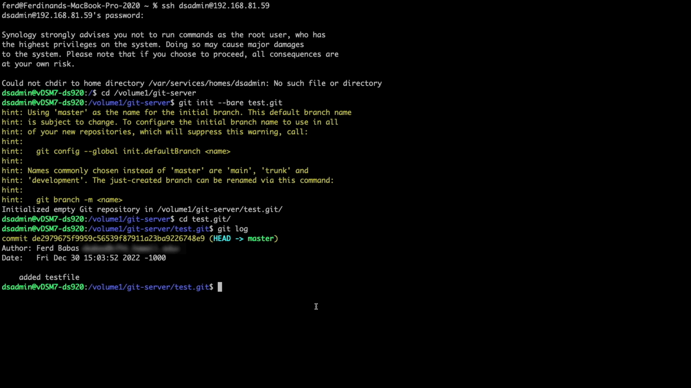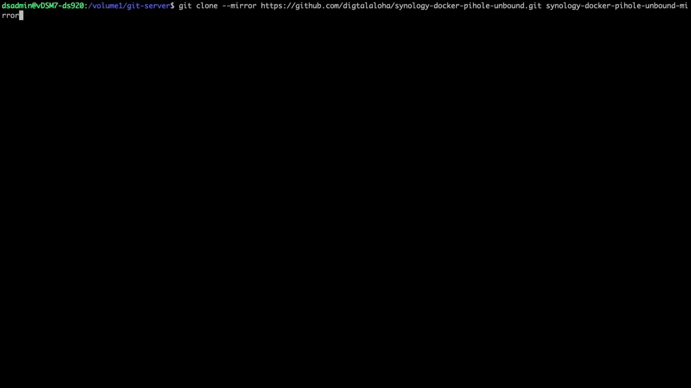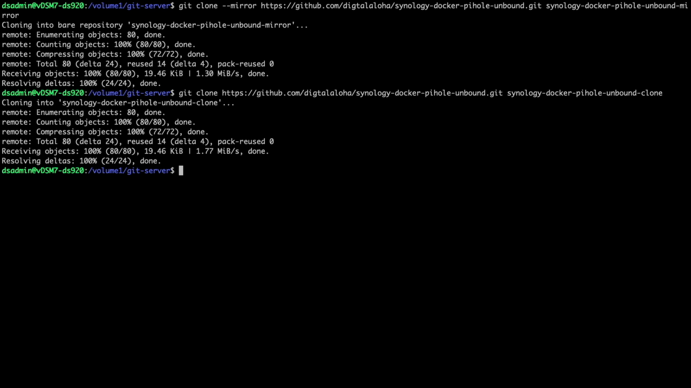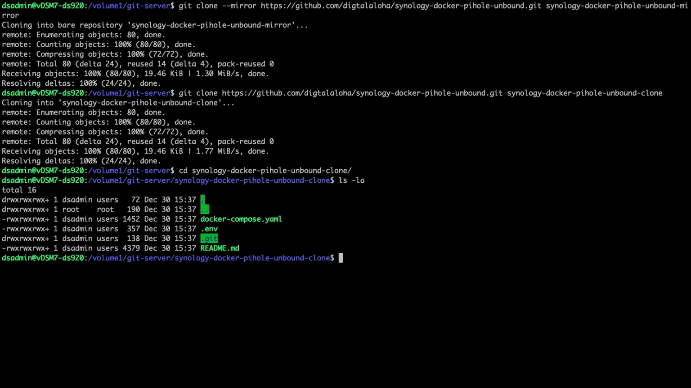One additional topic I'd like to cover is the difference between running git clone and git clone with the --mirror option. Here I'm going to run both commands, cloning a repository I have on GitHub to my Synology NAS. If I cd into the directory where I just used git clone, we see the contents of the directory are the actual files from the repository.